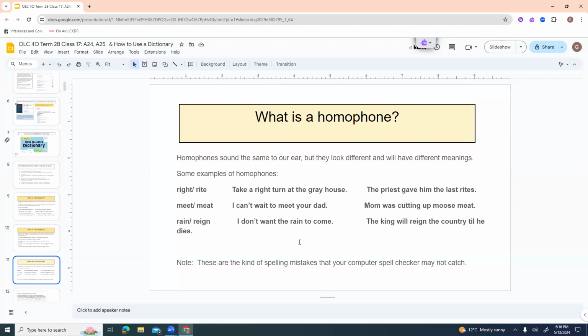Meet versus meat, first one spelled with two E's, second one spelled with E-A. I can't wait to meet your dad. In other words, I'm going to see your dad for the first time. Mom was cutting up moose meat. The E-A version is something you eat.